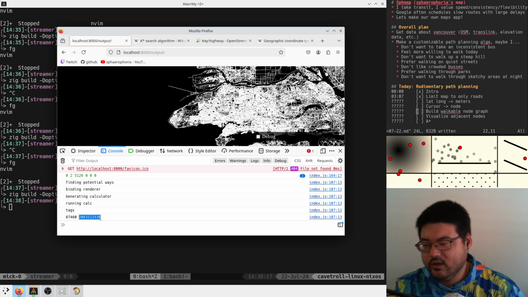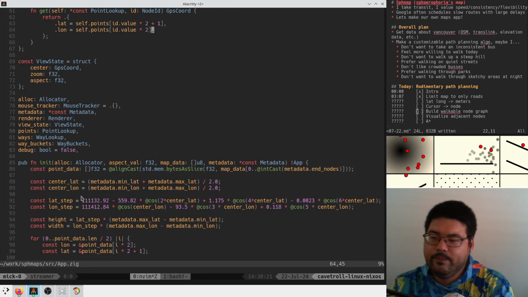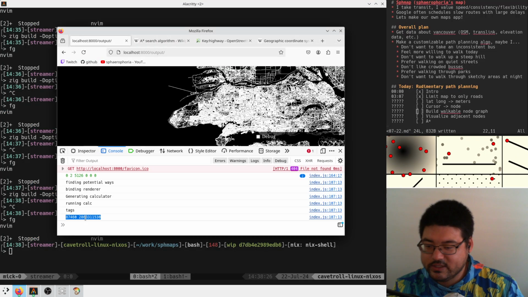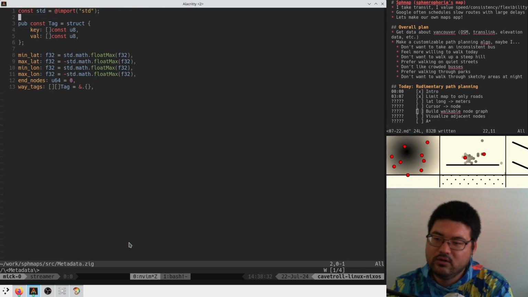Yeah, I think that the way list is just corrupted, because that's a really big number. There are definitely not that many tags. So what's going on there? In the metadata, we have way tags.